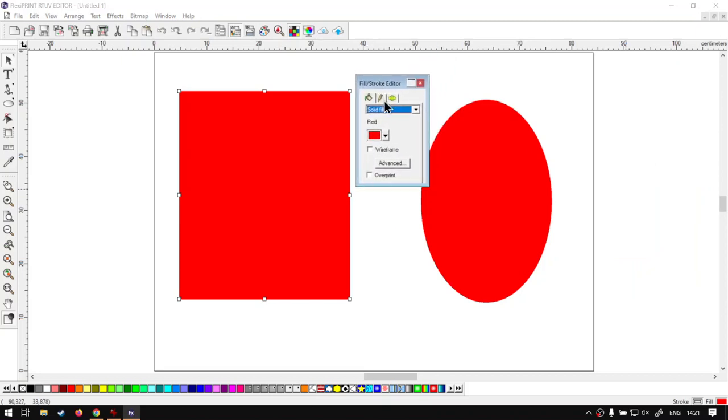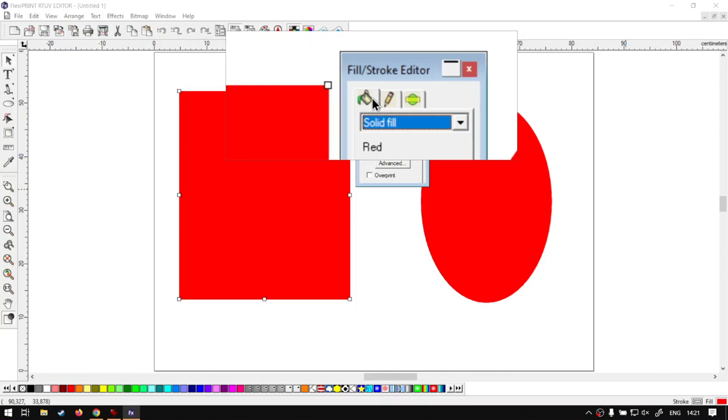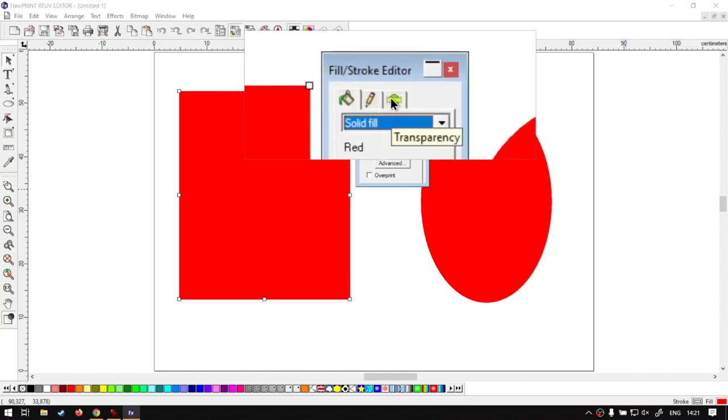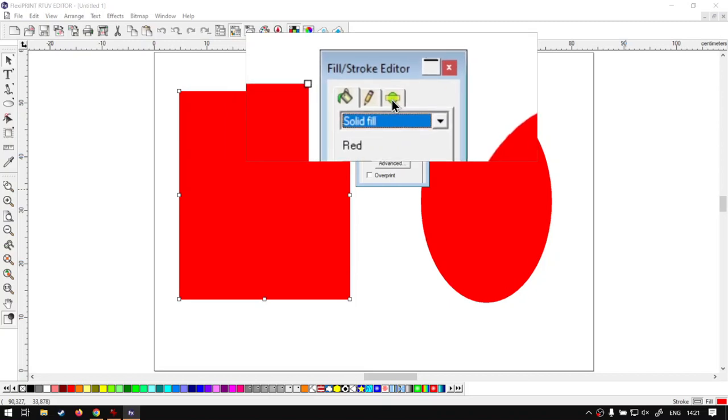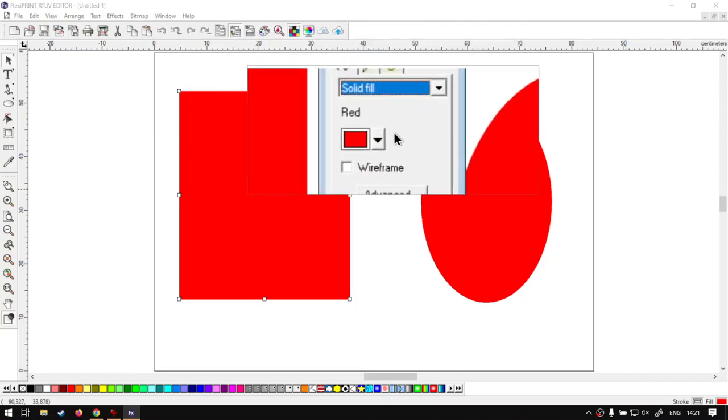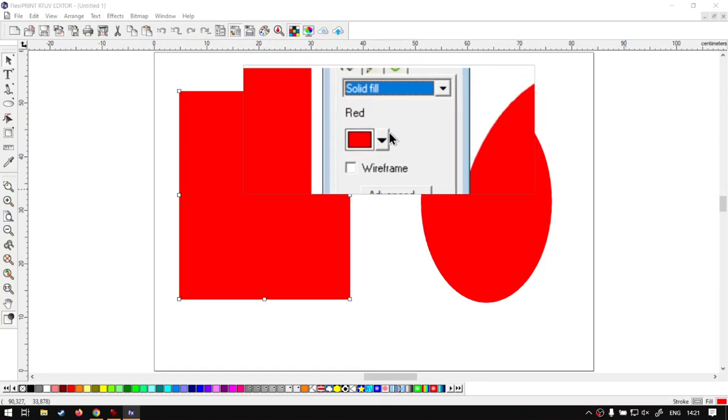Now from this one we have a few different settings and panels. So we've got three tabs here. We've got the fill, we've got the stroke, and then we've got the transparency, and this is like layer modes and so forth. We'll briefly cover these ones and maybe go into more depth in a future video, because there's quite a few options to choose from.